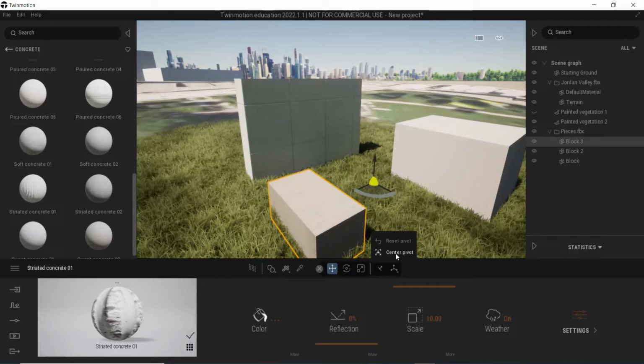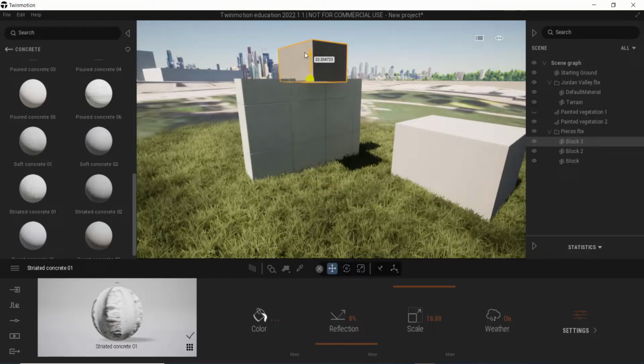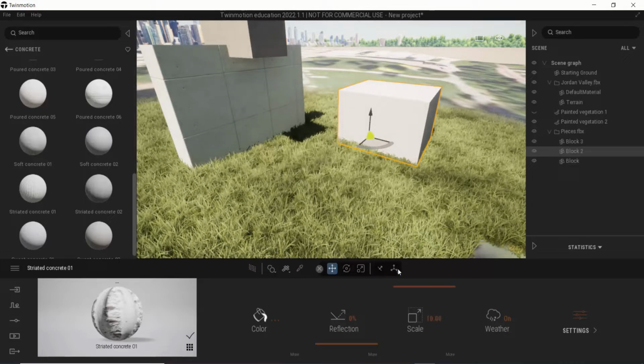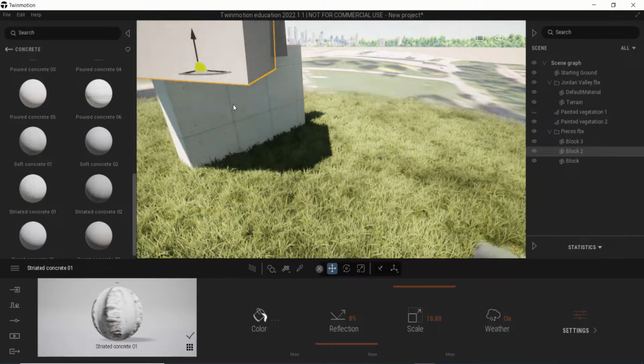I'm going to select this, so I'm left clicking. See a little drop down arrow right there? I'm left clicking and holding. I'm saying center pivot, and that puts that object right in the middle. So I'm going to do the same thing with this one. Hold down, center pivot, and that just lets me move things around a little bit easier, a little bit nicer.